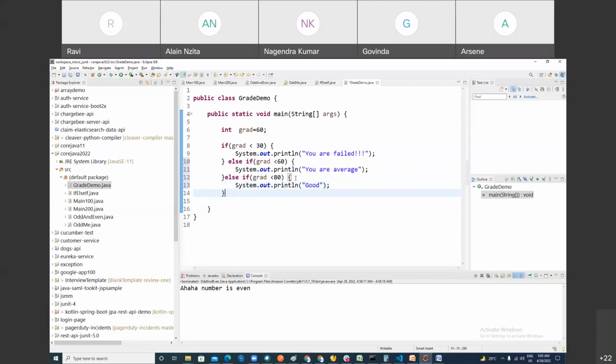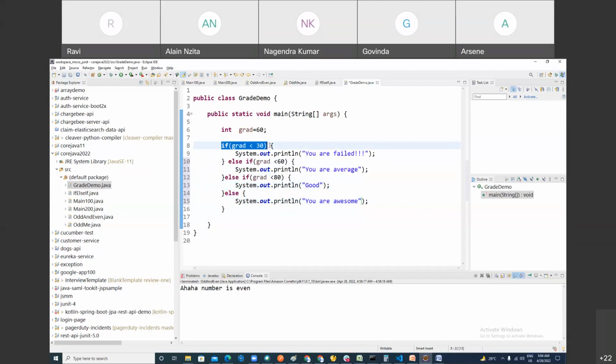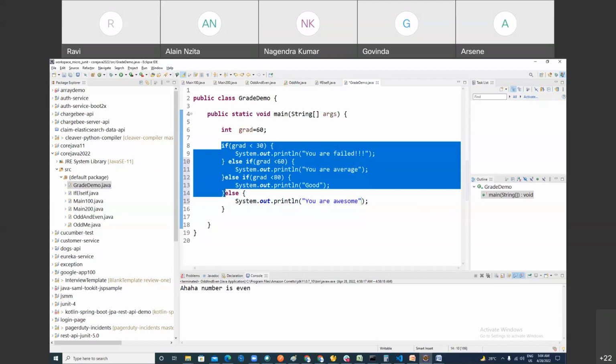Now you can give the else condition in last. So if your grade is less than 30, it will come over here. If your grade is less than 80, it will come over here. Otherwise, if it is greater than 80, it will come inside here. You are awesome. But in this, only one if will be true, not all. Either this or this or this. Only one if condition will become true. If none of them become true, it will go in the else condition.